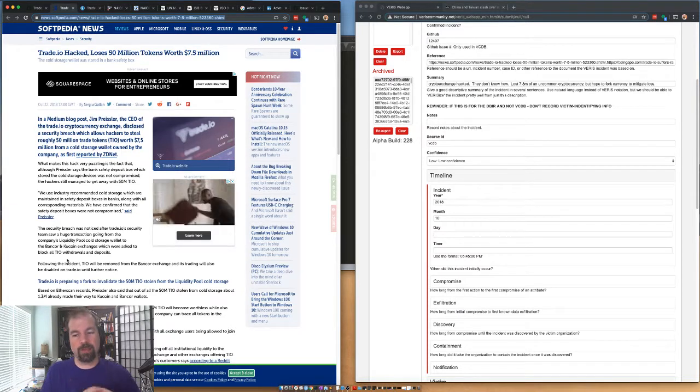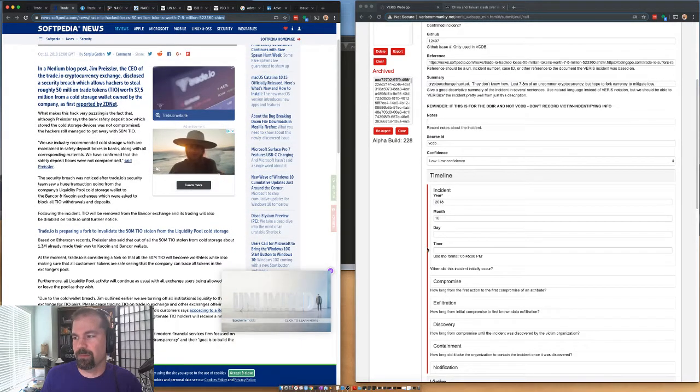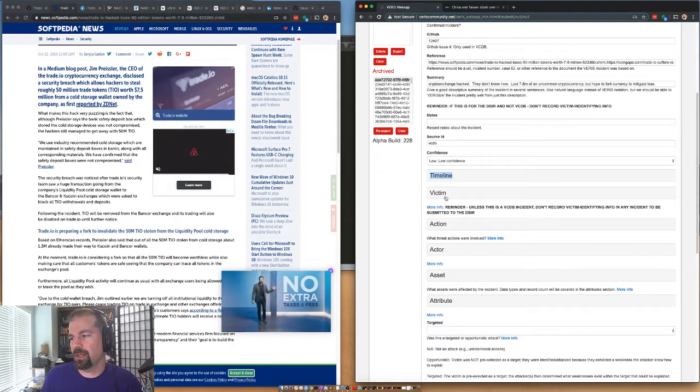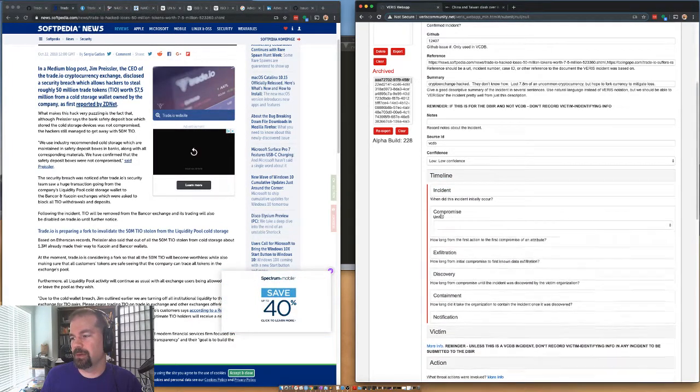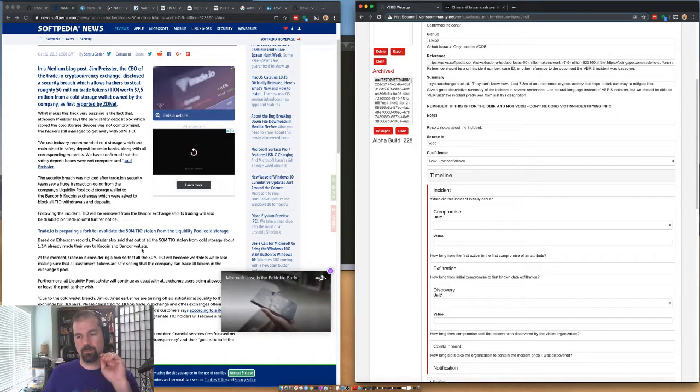The weird thing is that they actually sound like they were trying to do the right thing, right? They had offline tokens stored in a safety deposit box. They say at least they were trying to do the right thing, it seems to be along those lines, but obviously it didn't work. Containment, so they discovered it. The president said about 1.3 million of the 50 million stolen had already made their way to other wallets on another server.